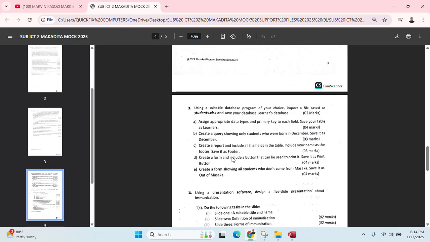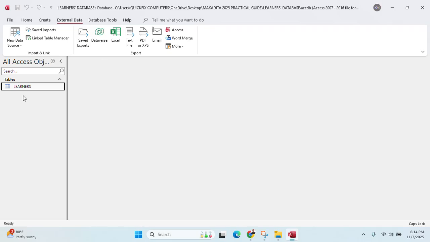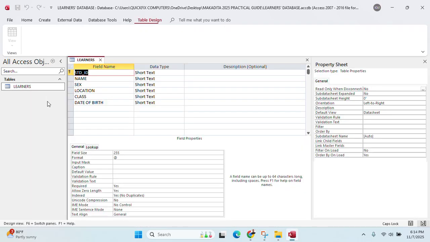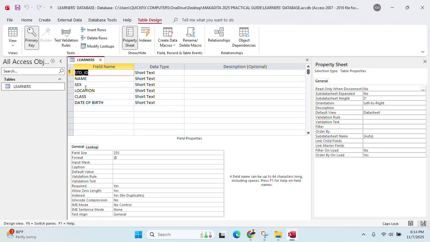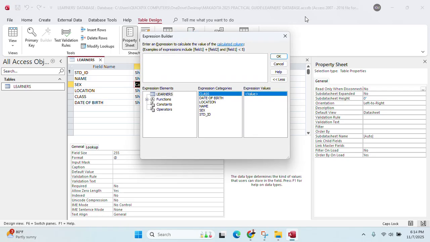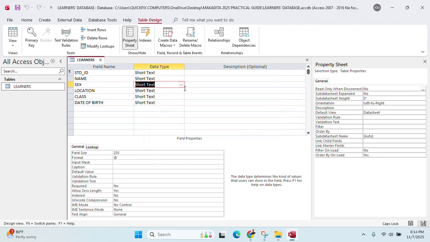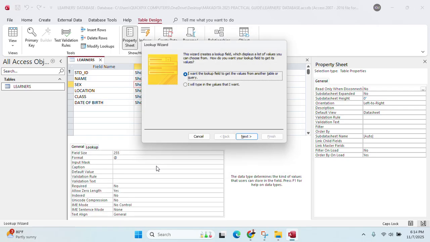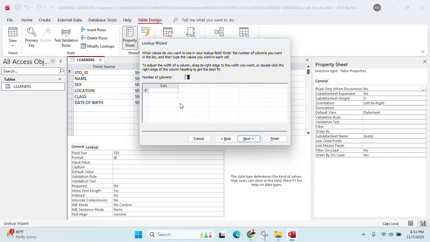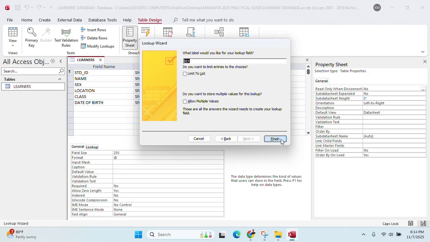So I want to set data types before I continue to the other questions. Close the table, right click at the table once again, choose design, and look for the appropriate data types. Under sex, I can choose lookup wizard. Item 2, next. I can type female, and then here I can type male, and then next, finish.